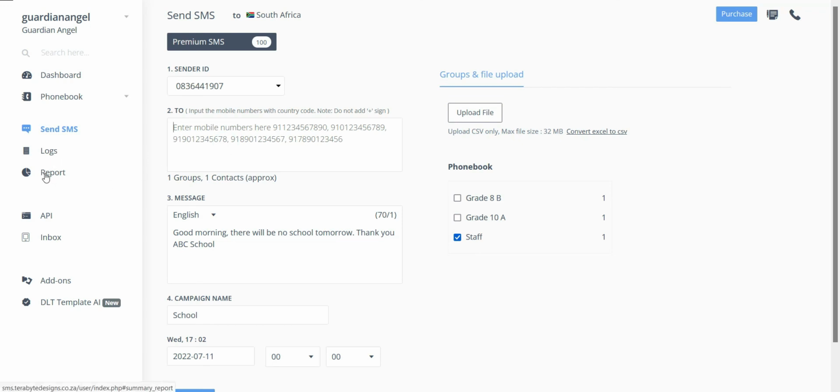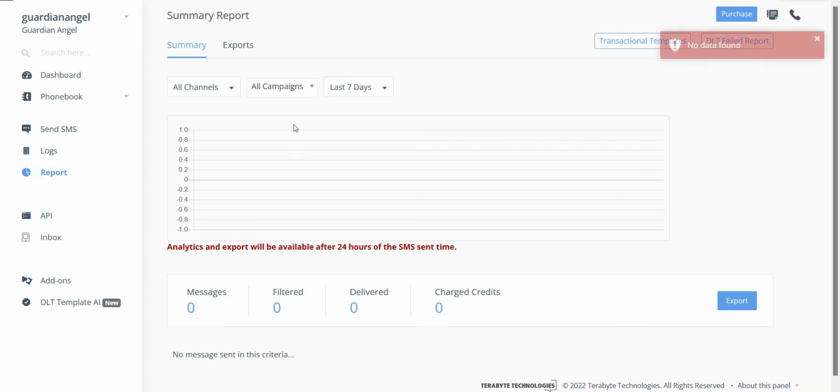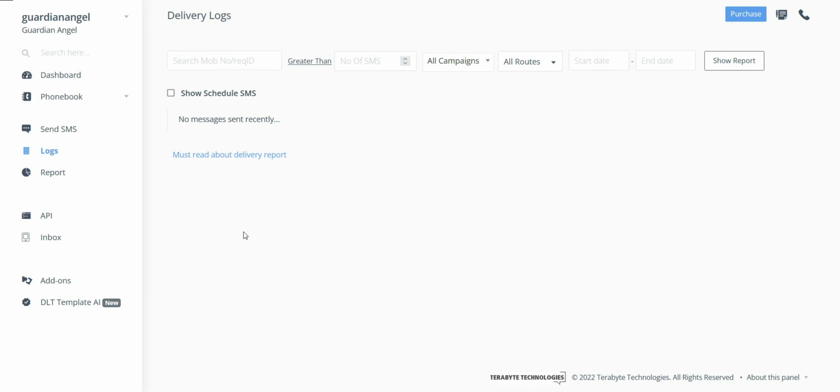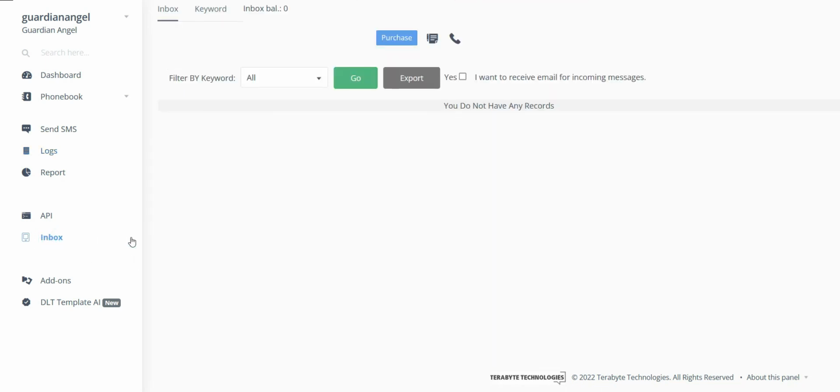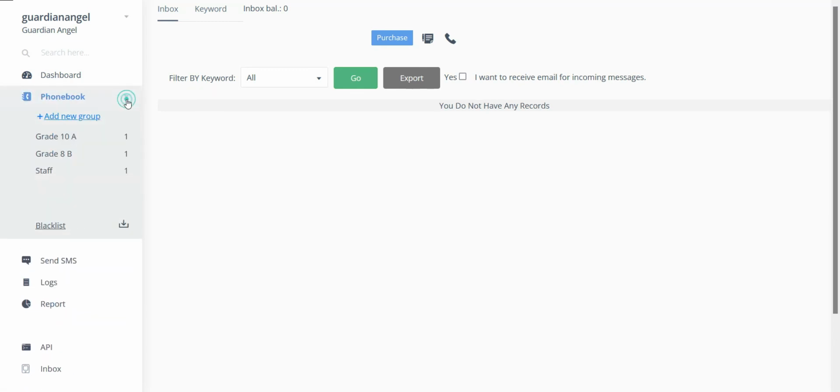Then you've got reports, and this basically will show you the amount of SMSs that have been delivered, the messages that have bounced back, and obviously you've got a full log. Inbox will be if someone replies to a message, the message will appear here. And that's pretty much all for the bulk SMS system.